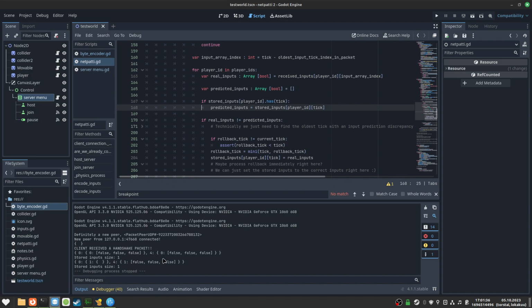On the first tick, it's fine. And we have player 0 on tick 0, all false. Player 4 on tick 0, all false. Player 0, tick 1, dictionary. This is supposed to be an array. Player 4, tick 1, all false. This is fine. This is the problem.